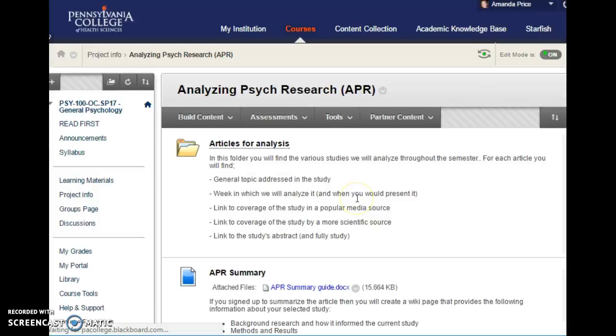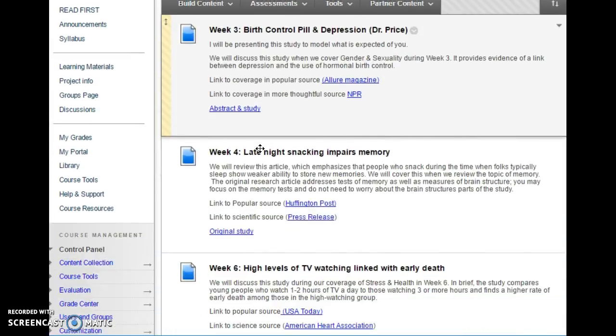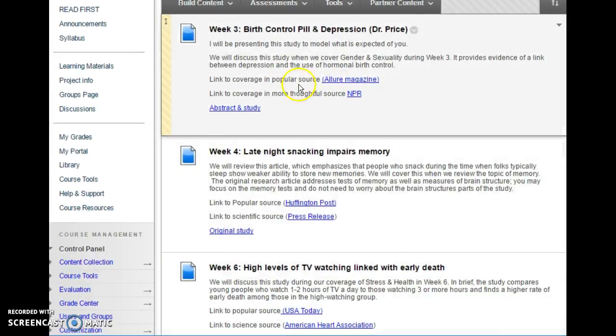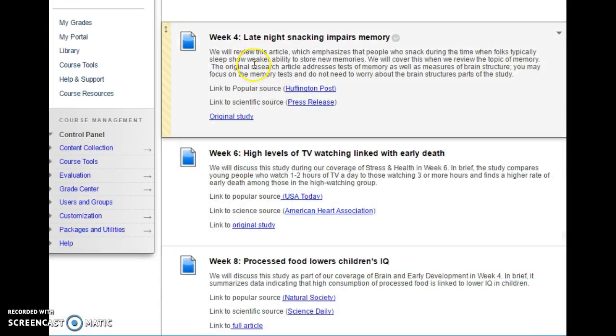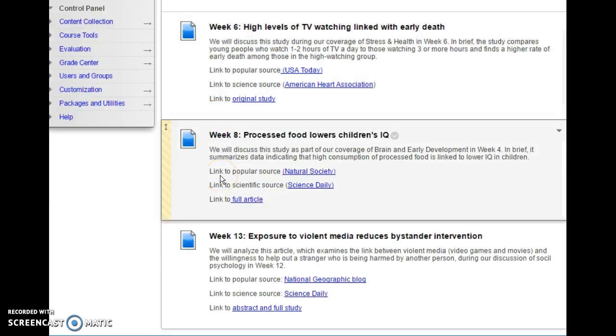In order to identify what topics are available, you'll go in here to the Articles for Analysis. And you can see it lists different topics. I'm going to tackle this first one. You'll see what's expected of you. And then you will identify, do you want to do one of these articles, week 4, 6, 8, or 13? And you will either be in charge of summarizing the research, or you will be in charge of facilitating the group's analysis of the research.